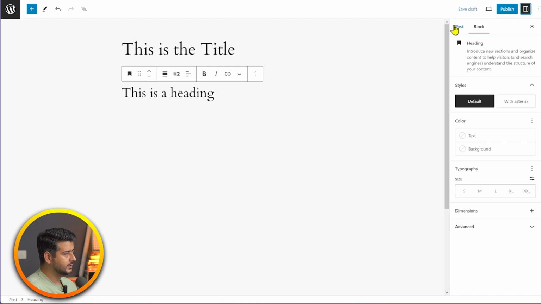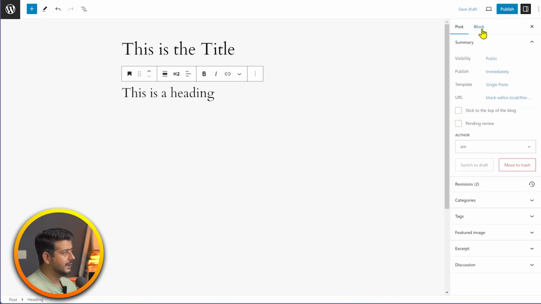Now, in these options, you'll have the post tab and the block tab. Let me talk about the post tab first. It deals with all the settings related to the actual post itself. So the URL, the status, and all the different settings about the post are here. Let me cover some of those first, and then I'll explain what the block settings are, how we customize them, and what the different options available in different kinds of blocks are.